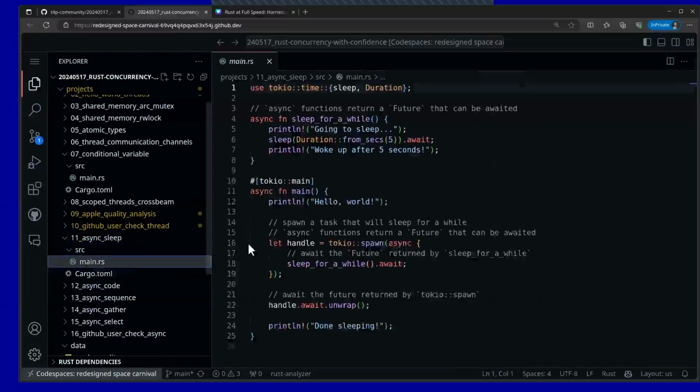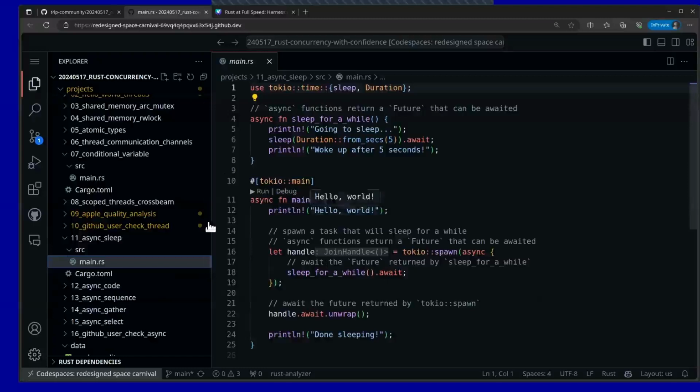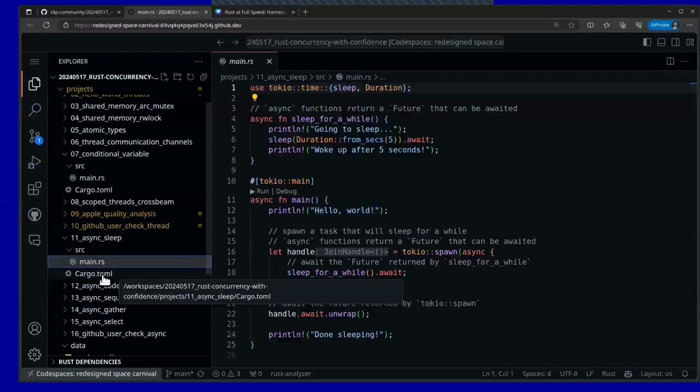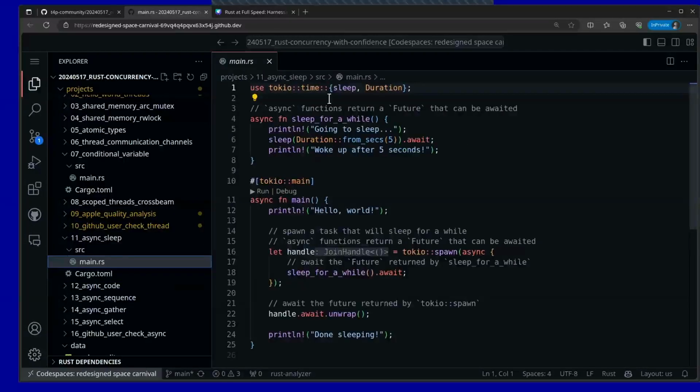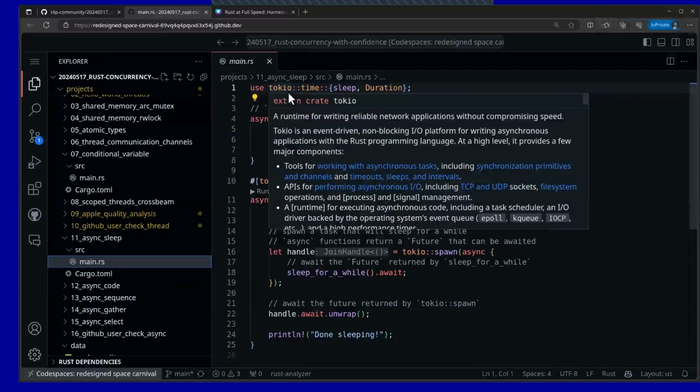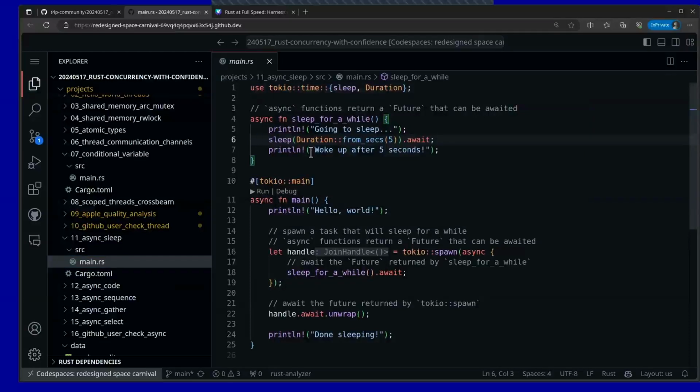Anyways, if we come into our code here, to actually make use of asynchronous programming, while the async keyword and all of that is built into Rust, you do actually have to install the Tokio package to make use of it. So you'll see here, I have a sleep function from the Tokio crate instead of using the sleep function from the thread module that's built in. I'll use the sleep from Tokio.